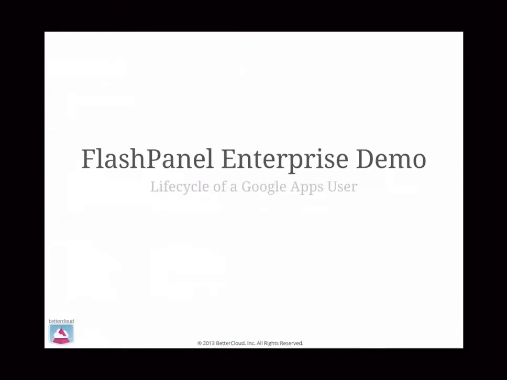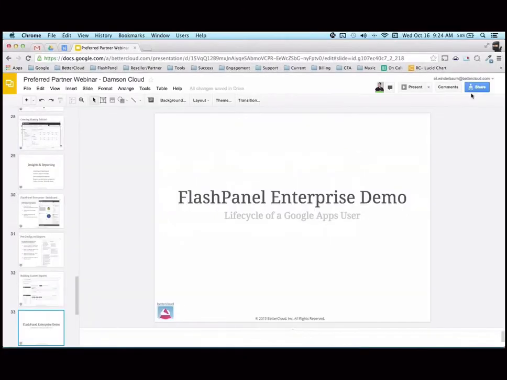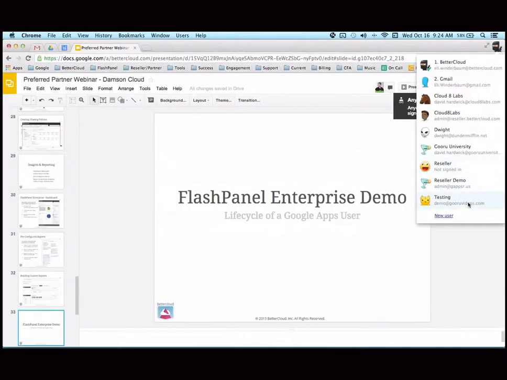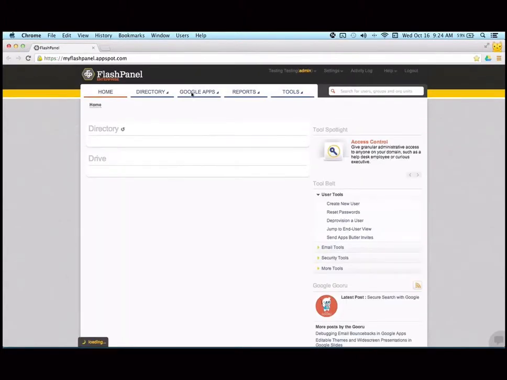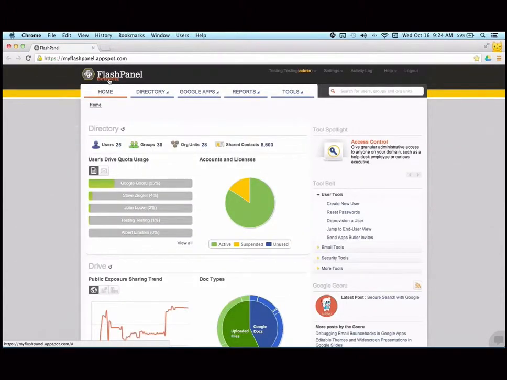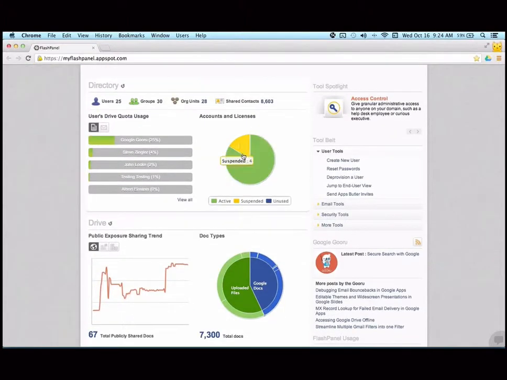So now I'm just going to click into Flashpanel so that you have an idea of what it looks like and how to get there. And I can go over one item that I failed to mention, which was the access control. That's the ability to create roles and privileges. So here we are. You can see we've got Enterprise showing below, letting us know that we're on the Enterprise version. And from here, again, we can see the dashboard. We can see the number of licenses that are active versus suspended. Looks like we've used all of our licenses, so none unused.